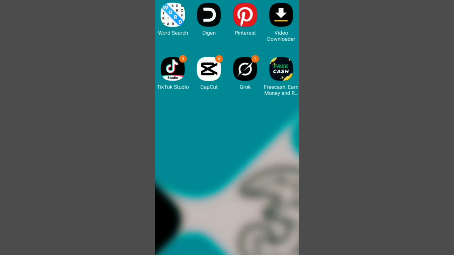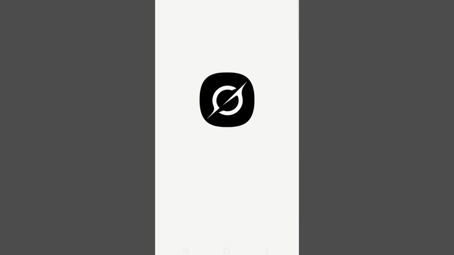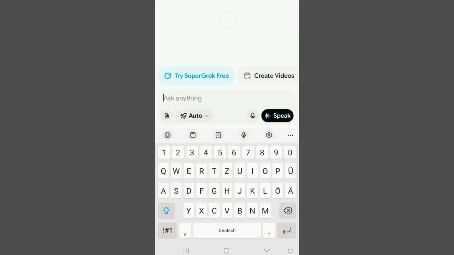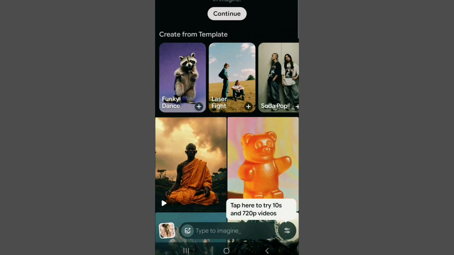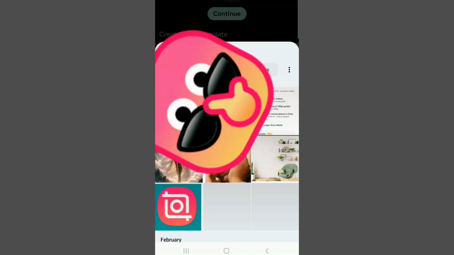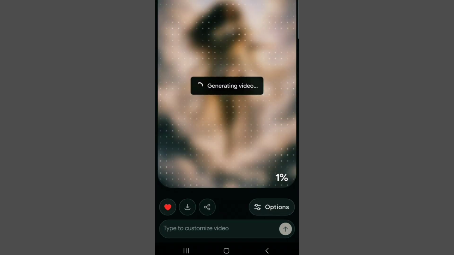The next app we are going to use now is the Grok AI to make this image move. So let's open the Grok. Then click on create videos. Tap on this photo icon below. Click on animate photo. It will take you to your phone gallery to bring in the image. Now the image is here. Let's see what Grok is going to generate for us without any prompt. You have to wait for it to generate, okay?